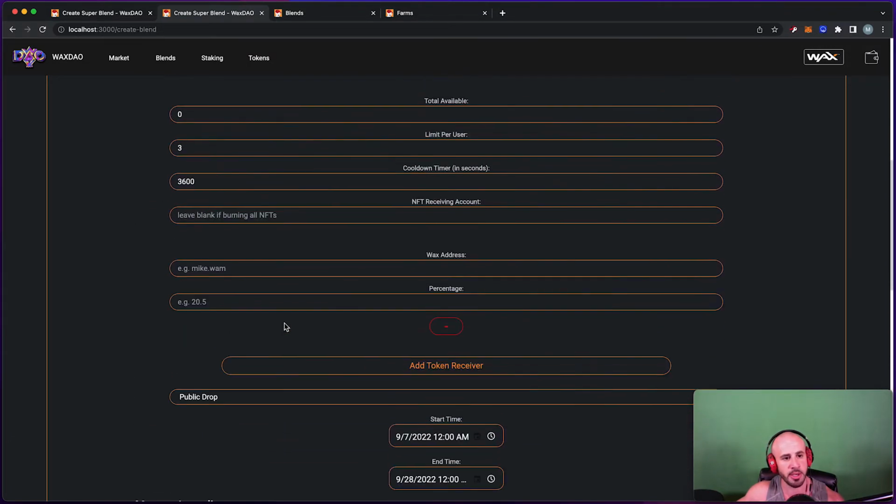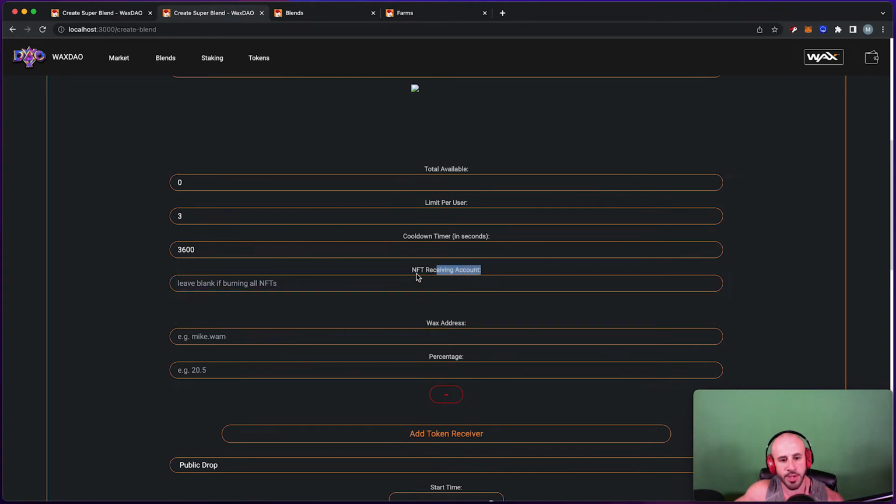So now that we've covered fungible ingredients and not burning the NFTs that come in, let's go back to that one part a minute ago. If you chose not to burn one of the NFTs or more than one of the NFTs, then you have to fill out this NFT receiving account, right? Because if you're not burning it, where's it going? That's where this comes into play. So let's say I want any unburned NFTs sent to Mike D Crypto 5. That's what I will put in this field. For the NFT receiver, you can only put 1 account.